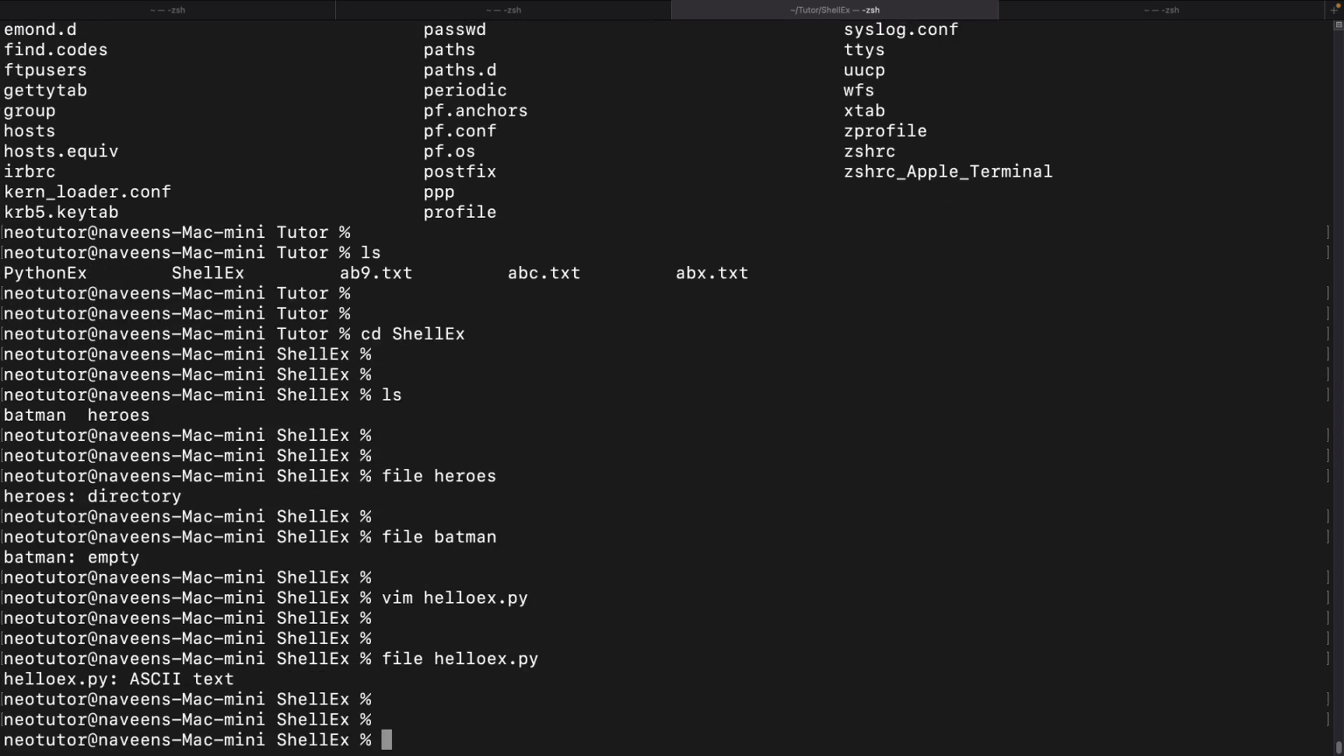And what did you get here? It is showing ASCII text. This file contains this text. Okay, what kind of file? Is it a file or is it a directory? You can use the file command to check what kind of file it is.